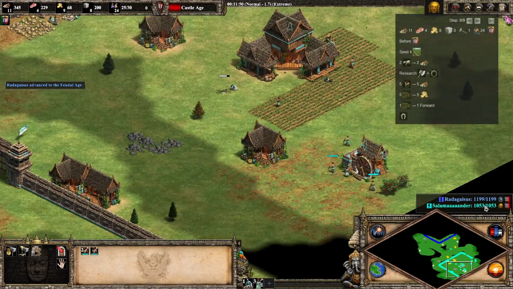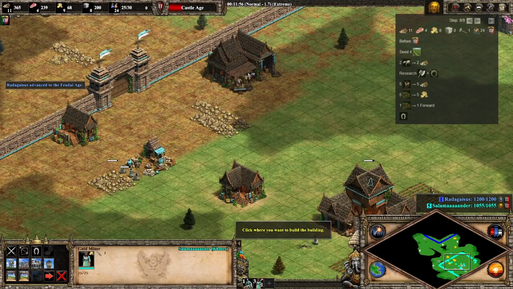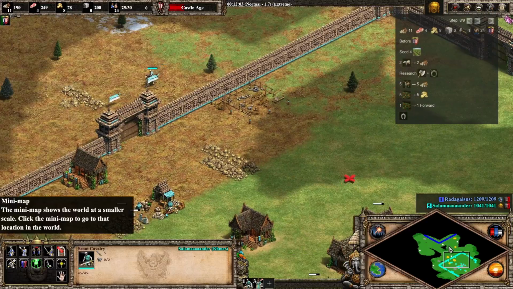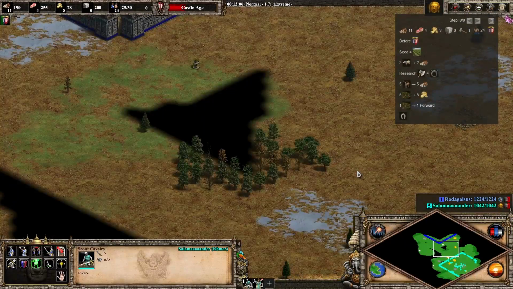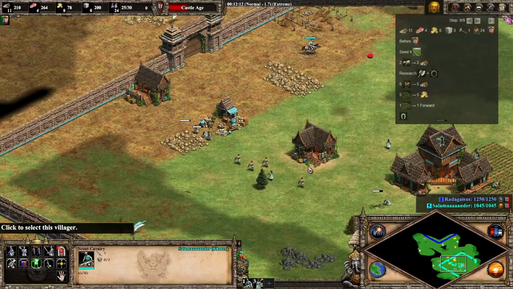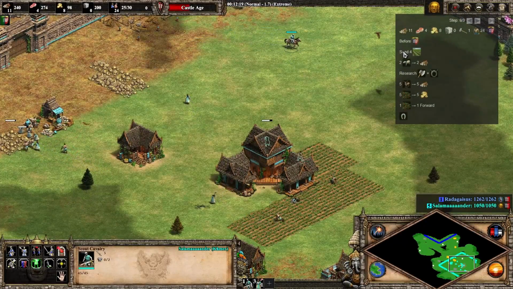Okay. And maybe I also want to build the stable and then to go forward. So I know that I will need to build a siege workshop later. This will be a good place to do it. And so here, did I do everything?